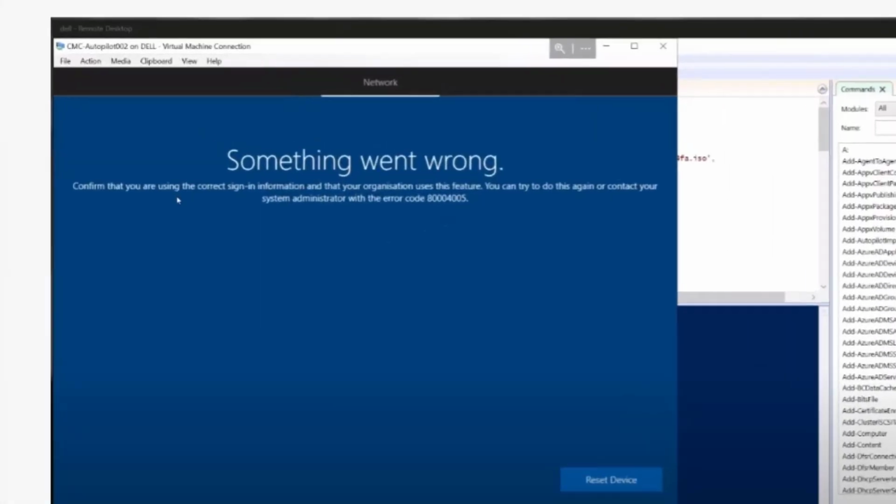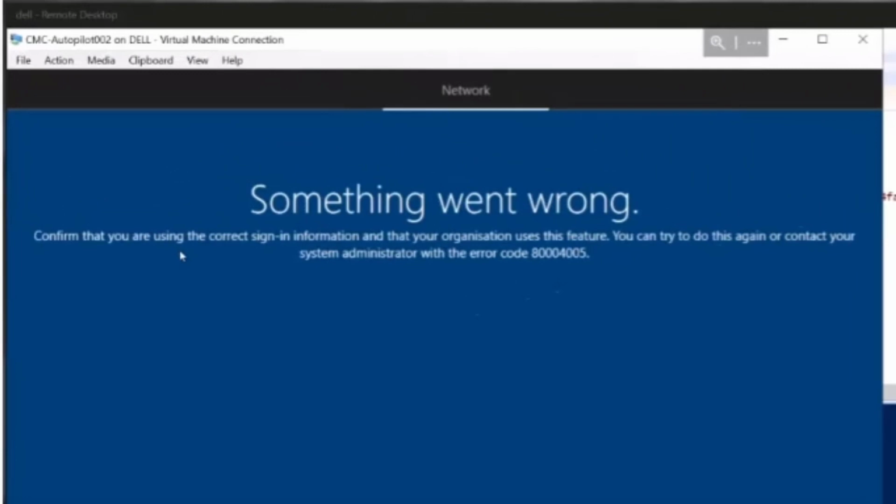But I promised I'd try it with the workarounds and the fixes that the community people posting on Facebook suggested. I didn't contact Facebook about the issue. Anyway, so this was the issue. It said something went wrong, and you can do this again, or you can contact your sysadmin.